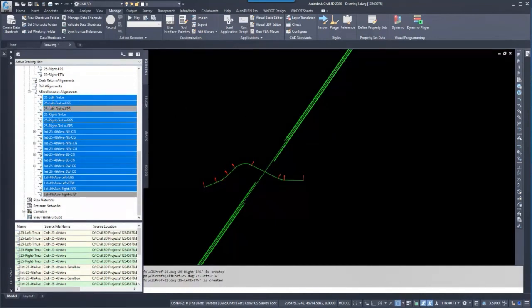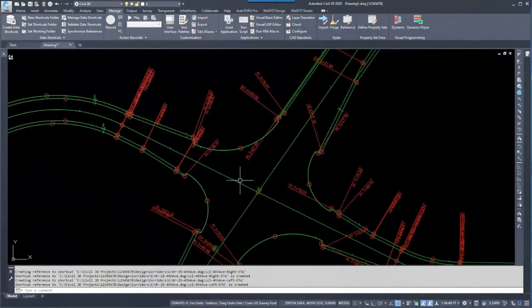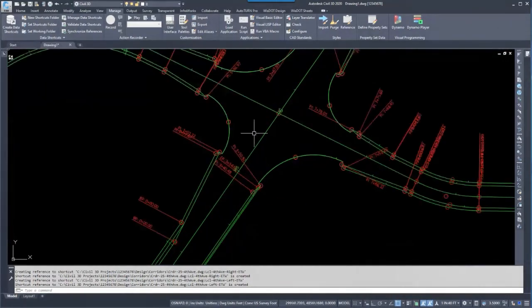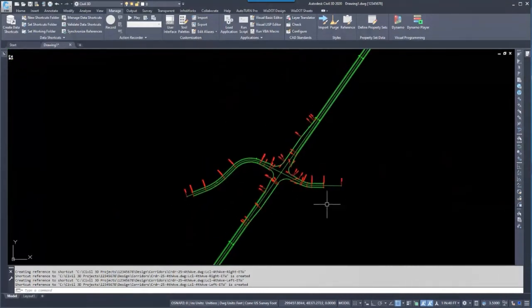And you can see by default, they're just going to bring in whatever the last used alignment style and alignment label set was established. So it'd be a lot of work. You'd have to go and reassign all these styles correctly. So now with the assign alignment styles command, we can do this very quickly.